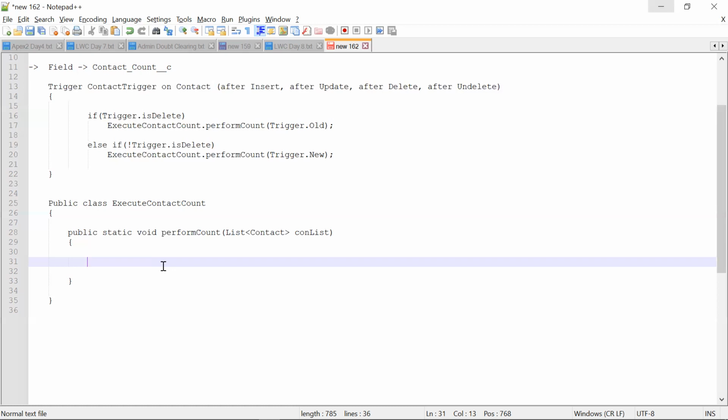See, for insert, update, or undelete, what is happening? We are dealing with new records for insert. We are dealing with new instances of records for update, because what happens in the backend is that whenever you update a record, you are creating a new instance of that record, and it is saved in the Salesforce database. So for insert, we are dealing with new records. For update, we are dealing with new instances of the record.